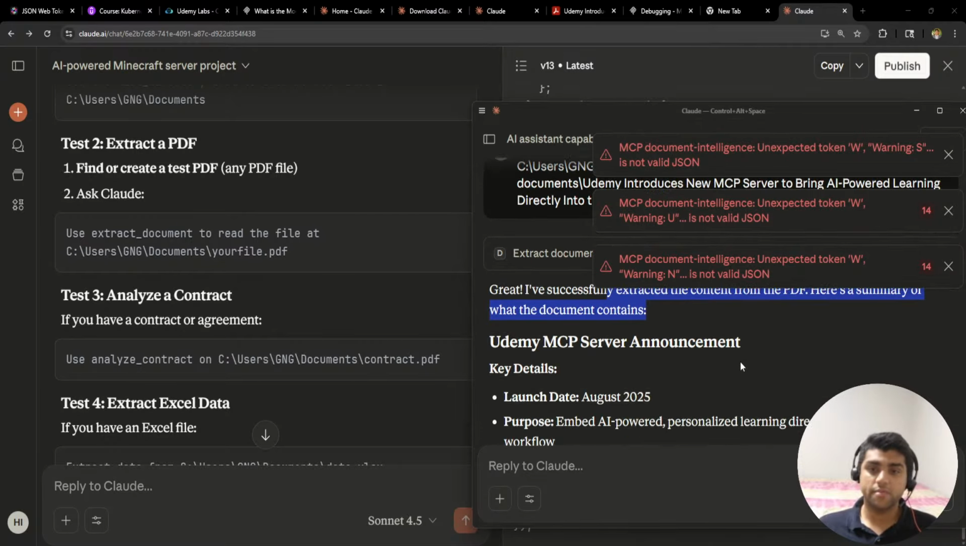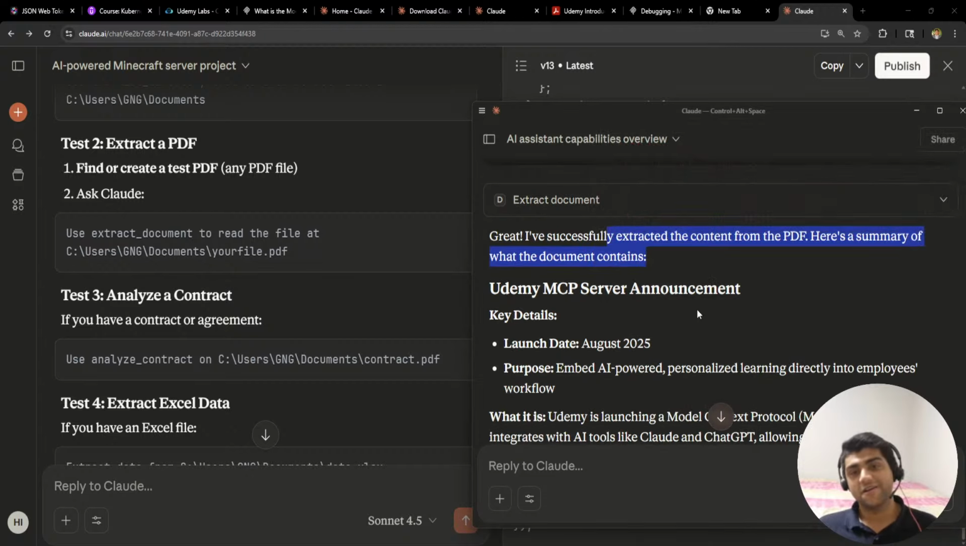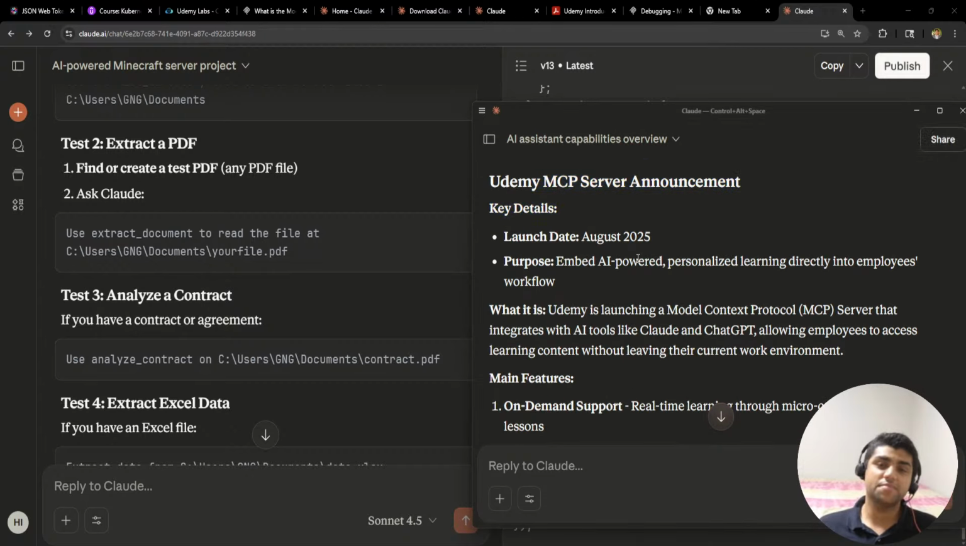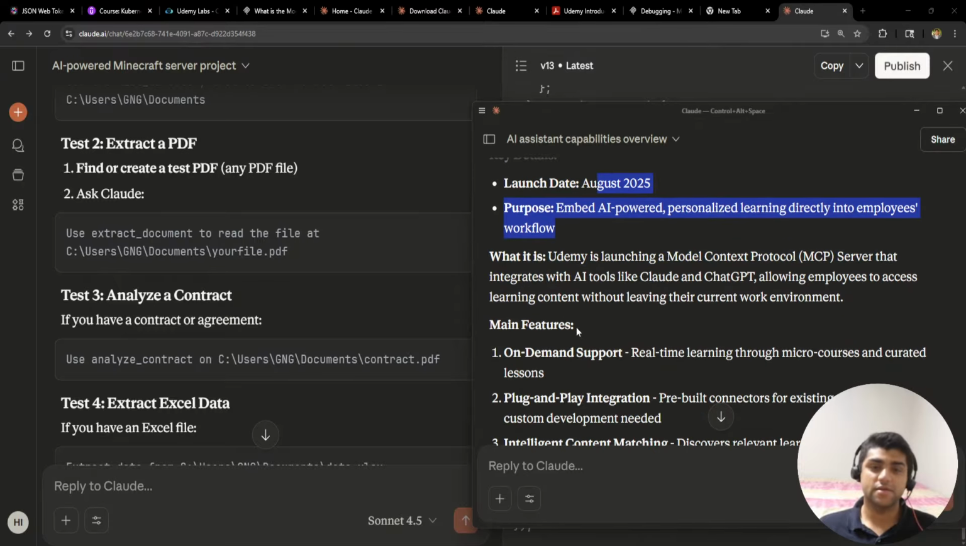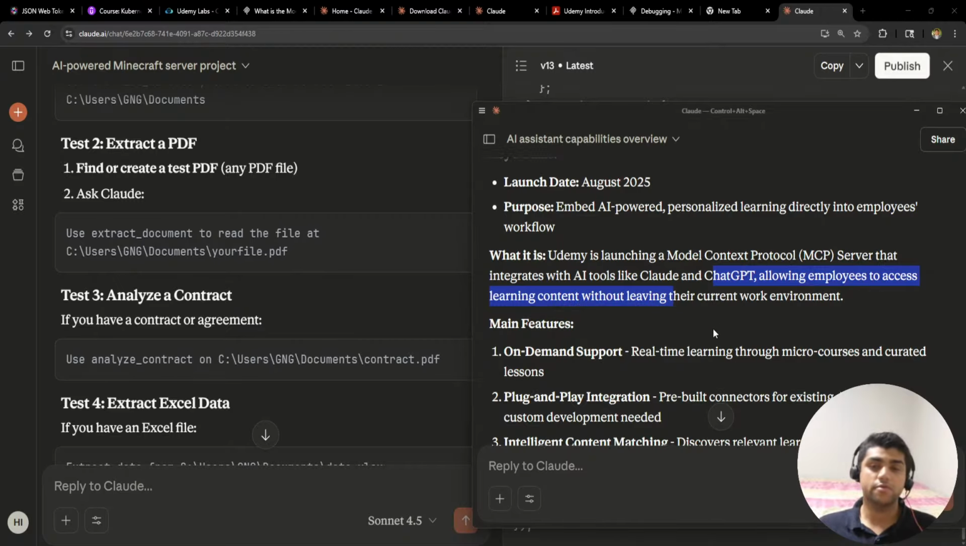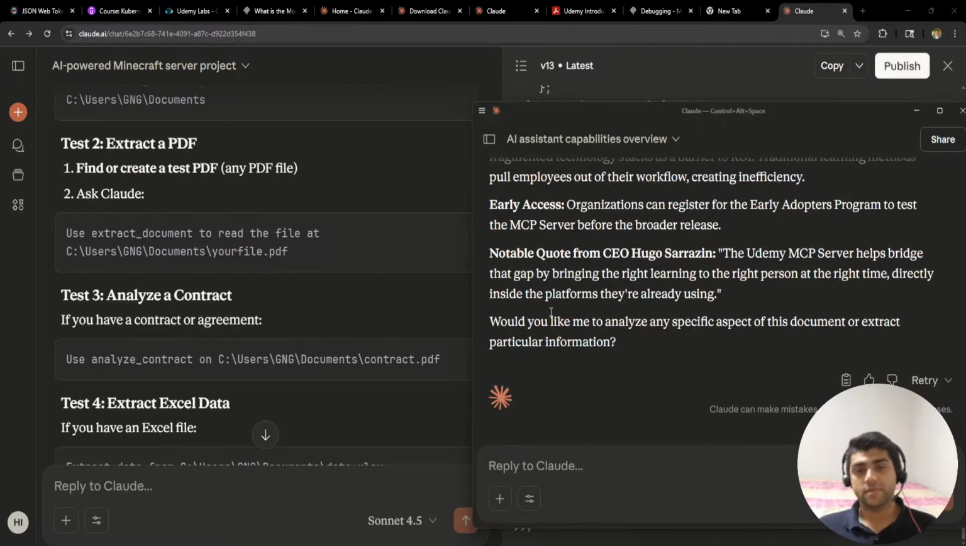I've successfully extracted the content from the PDF. Here's a summary of what the document contains. Okay, it contains Udemy's MCP server announcement. It told the date, what it is, main features. Udemy is launching a model context protocol server that integrates with AI tools like Claude and ChatGPT, allowing employees to access learning content without leaving their current work environment. Notable quote from the CEO, Hugo: the Udemy MCP server helps bridge the gap by bringing the right learning to the right person at the right time, directly inside the platforms they're already using.